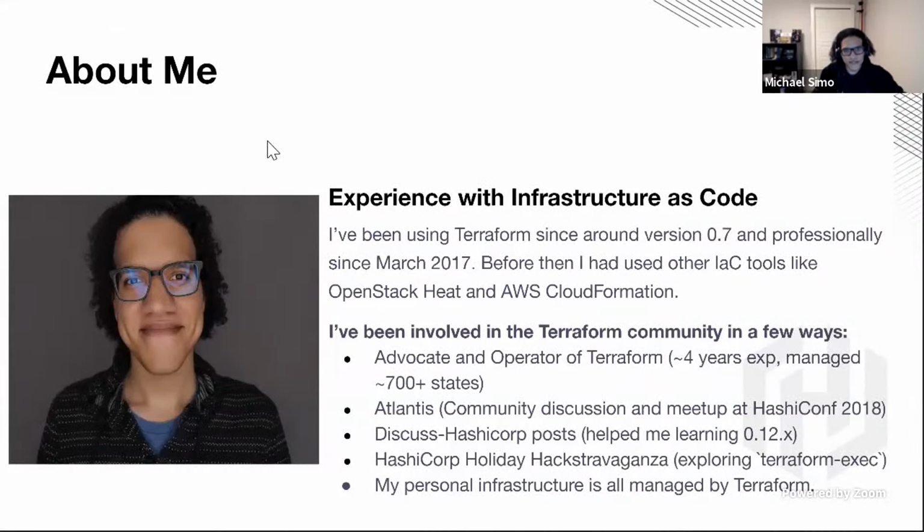I've been using Terraform since about version 0.7, back when Terraform Remote was still associated with the CLI. Before then I used OpenStack Heat and AWS CloudFormation, which are more vendor-specific infrastructure as code tools. I recognized the power of how many different cloud resources you could control within those platforms through these tools, but there wasn't something that could go across multi-cloud or different providers.